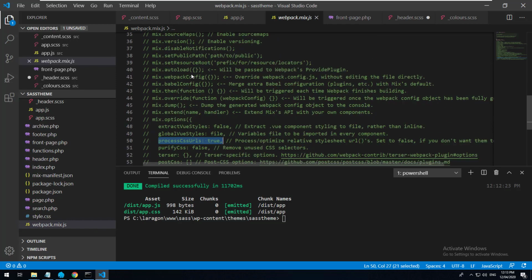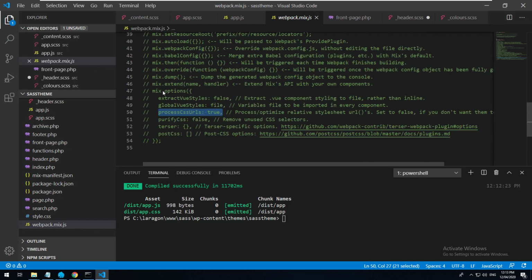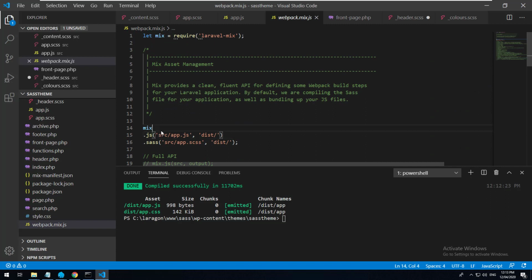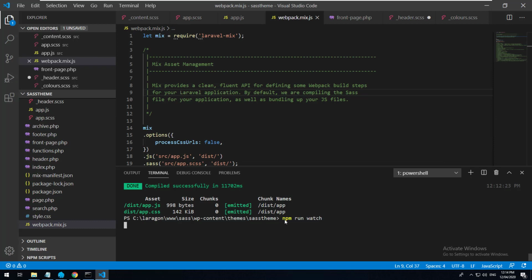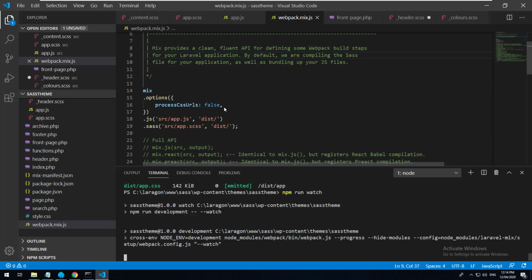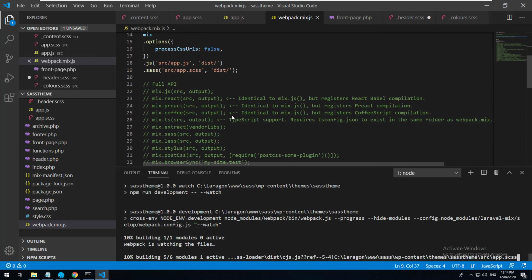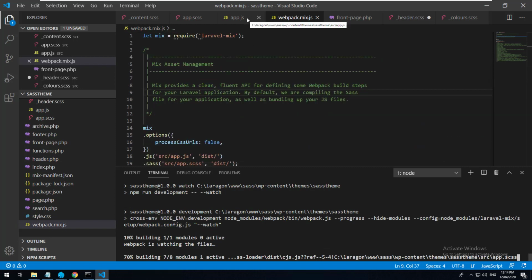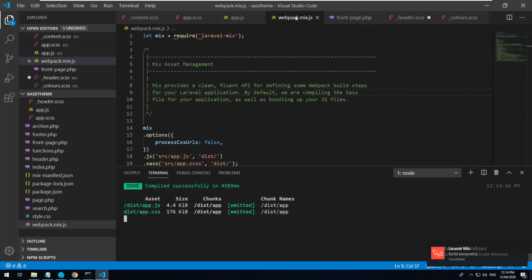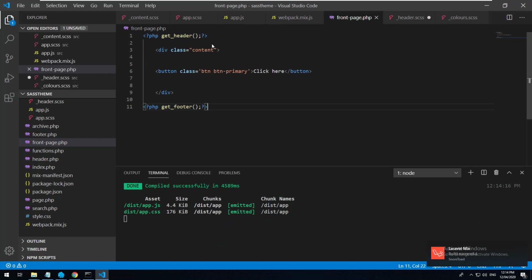and we need to create an options section. So we'll do dot options, and inside there we'll paste that and we'll make it false. And then we need to do npm run watch again for it to process those changes, and you won't have any issue with it processing URLs.